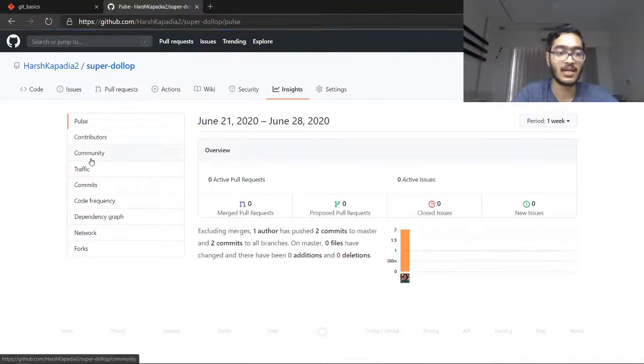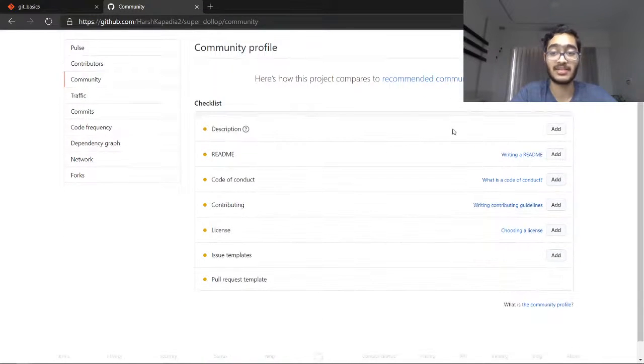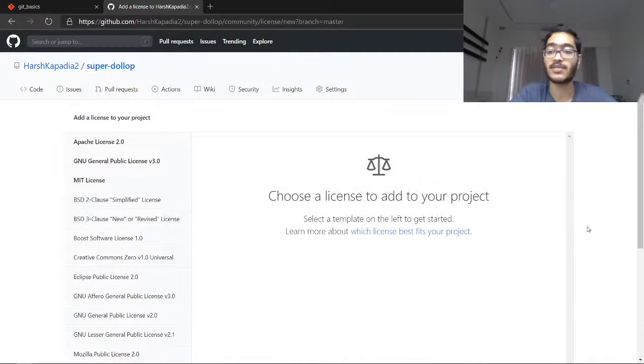Now the second way is to go to the community tab. My project is really bad, doesn't have anything, so this bar is not even showing over here. So let's just add a license right now. I just click on add and it lands me back to the same page. So both ways will land you on the same page.